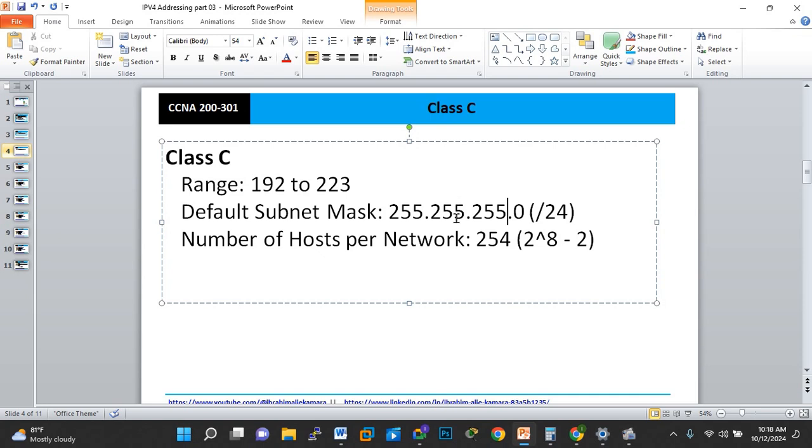Within class C, the number of hosts you will get if you are implementing class C, you will have at hand 254 valid IP addresses you can allocate to your end devices. 2 to the power 8 will give you 256, minus 2 is what? 254.